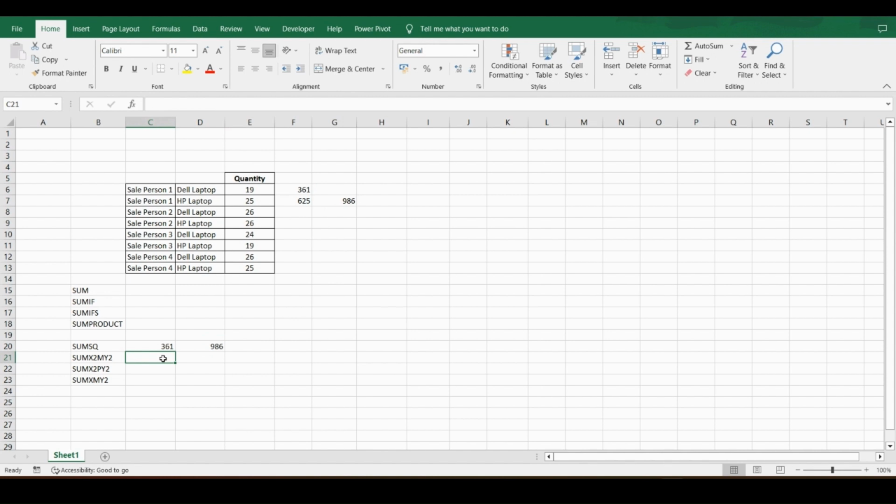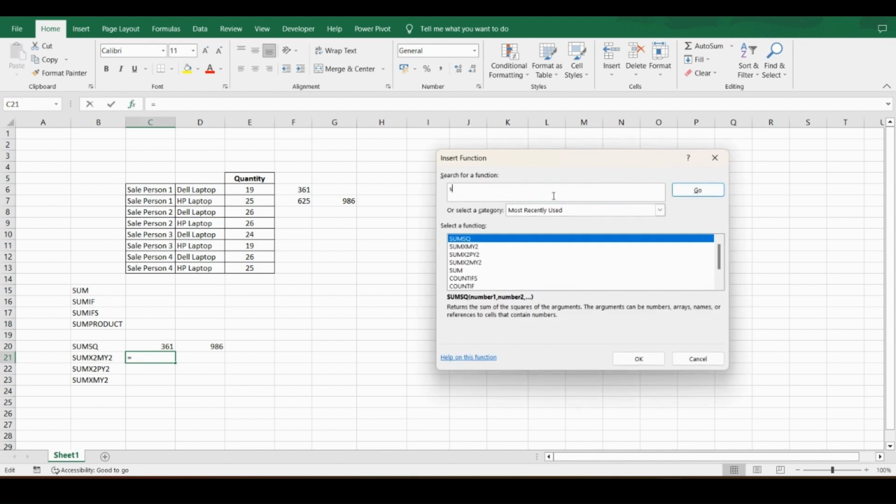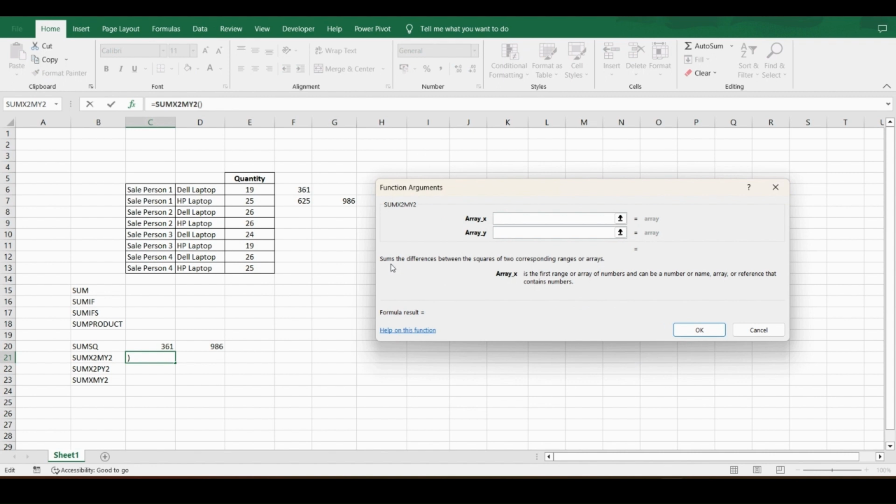Now let's see another function which is SUMX2MY2. Go here, it is SUMX2MY2. Click on OK. It shows the sum of the difference between the squares of two corresponding ranges or arrays. Here you can give parameters as arrays, and both arrays are required. You can't give only one array. Also the length of both arrays should be the same.